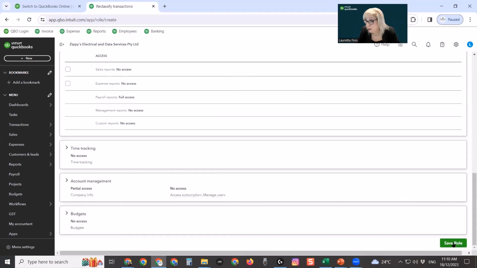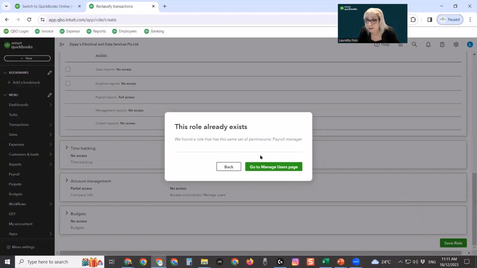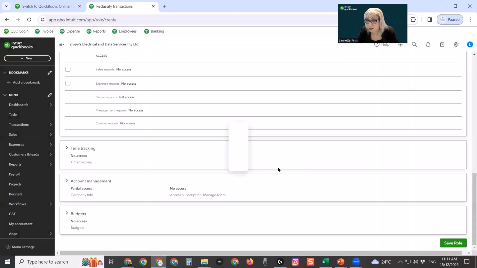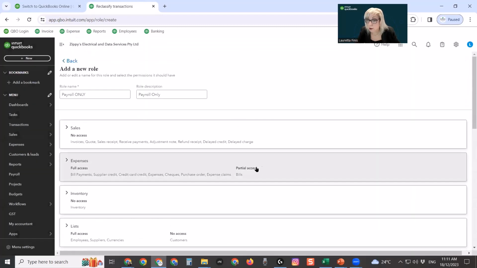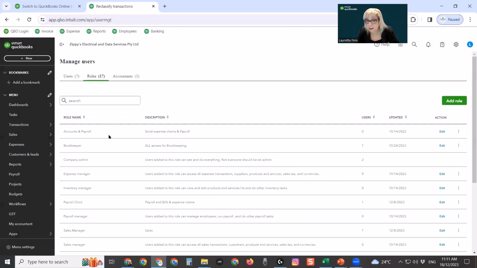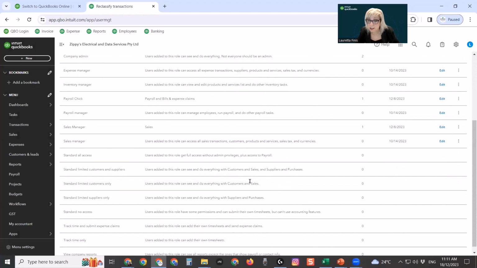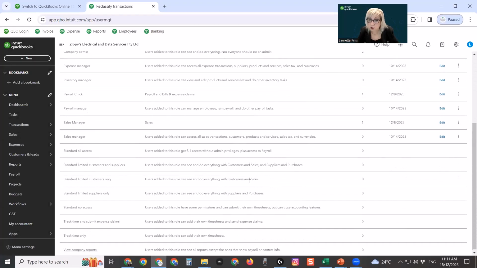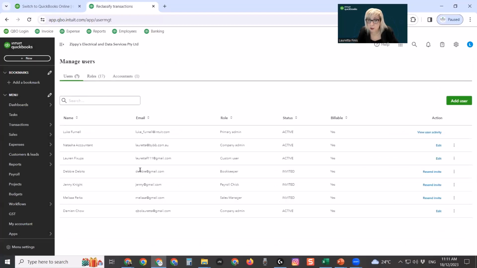So we'll just choose save role. And what it does is it's actually letting us know that we've already got this role already set up. And this way you don't duplicate. So I'm just going to go back. So I was just letting you know that it won't allow you to duplicate a certain role. Okay, so really handy, guys. You can just set up whatever specific role, whatever specific permission you need to the actual user.